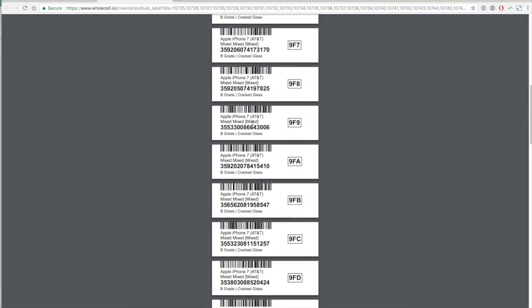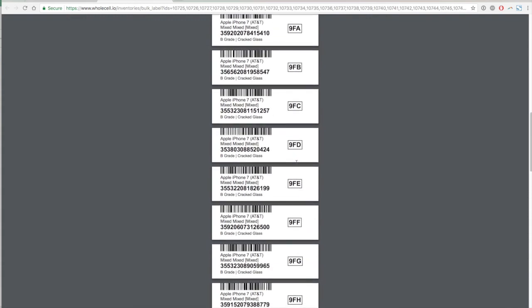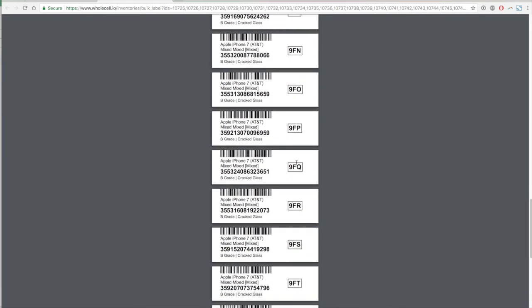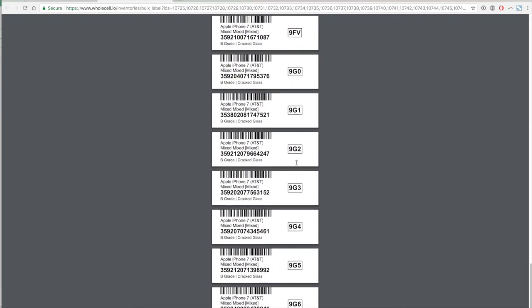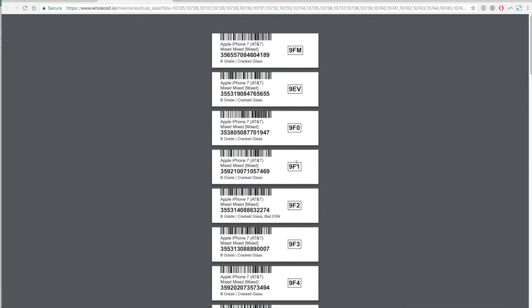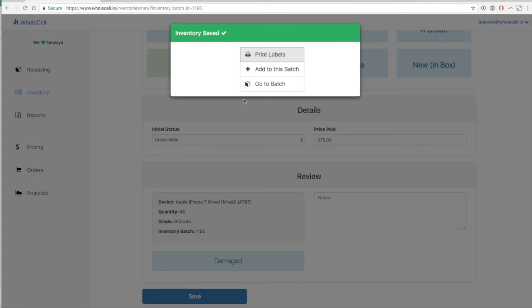And you can see this information is mixed here, so we might want to go in and update that later, or we may sell them as is. It doesn't really matter. We've got each one as B grade and cracked glass, so that looks good. We could print those out, and then let's hop over to the batch.